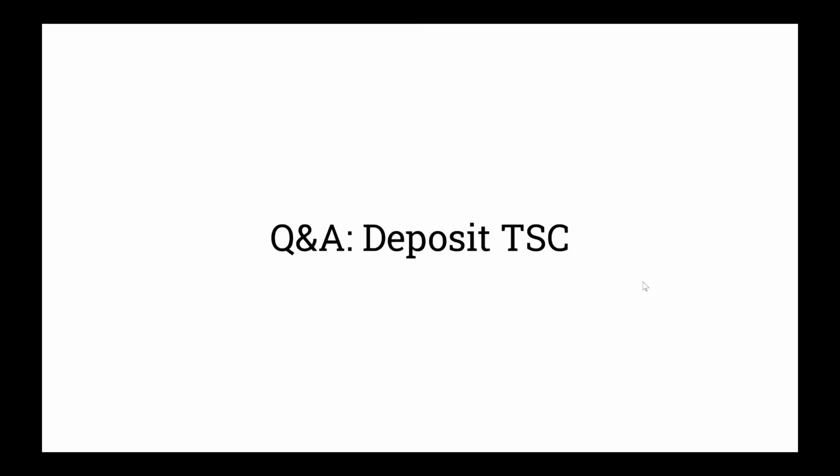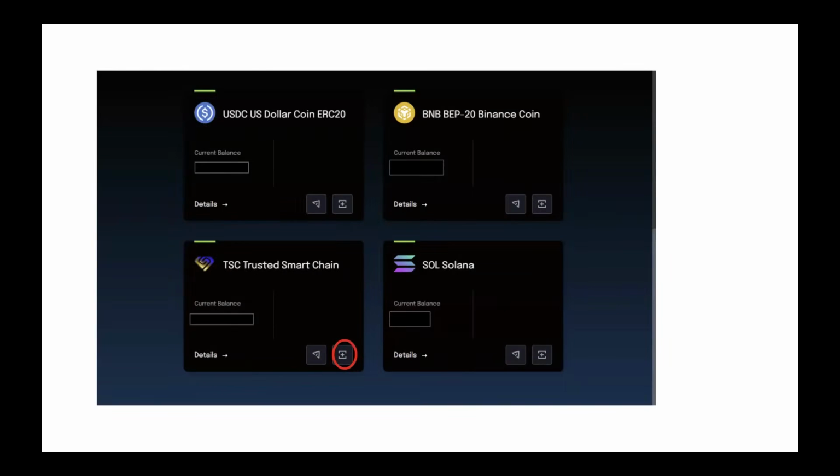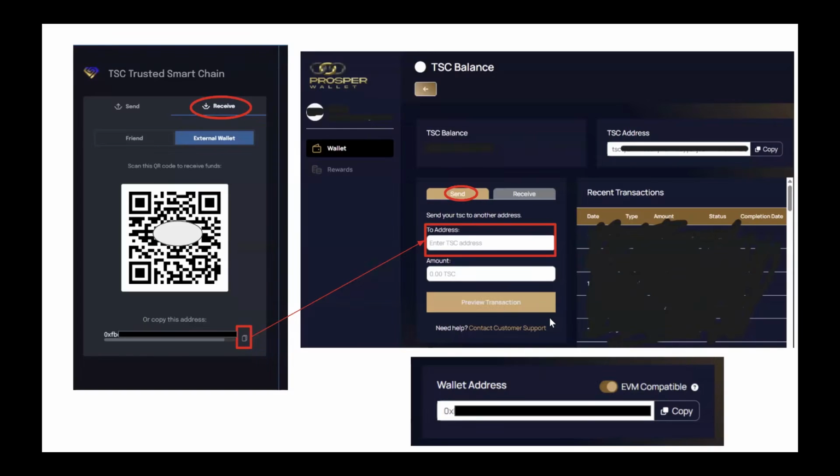Another question that we've gotten, a lot of questions, is about depositing as well as withdrawing TSC. So I'm just going to show you what that looks like. With TSC, you click receive. I'm showing the ProsperLink on the right-hand side where you get your addresses. At the very bottom, we now have the EVM compatible address that is available within ProsperLink, which is wonderful because that is the address that you'll be using to interact with T7X, as we're using the EVM compatible address rather than the TSC address.